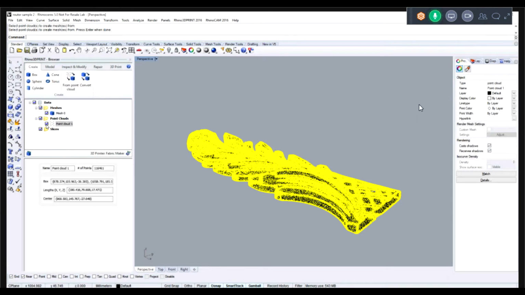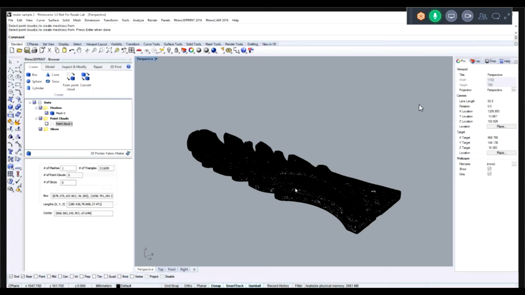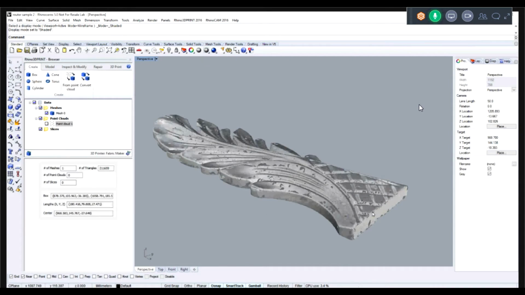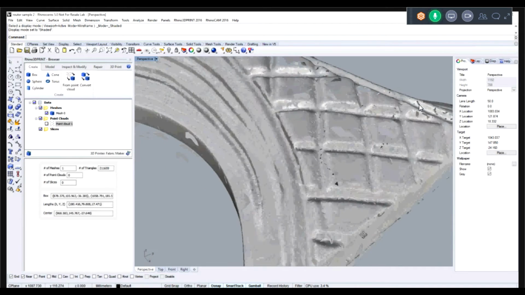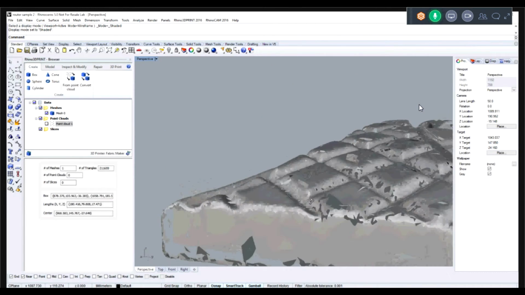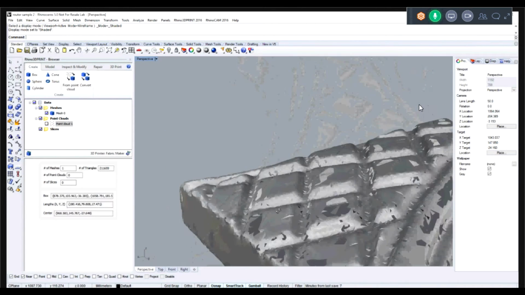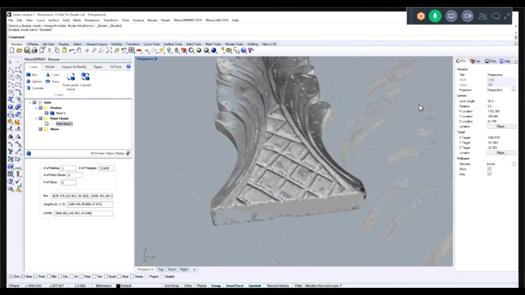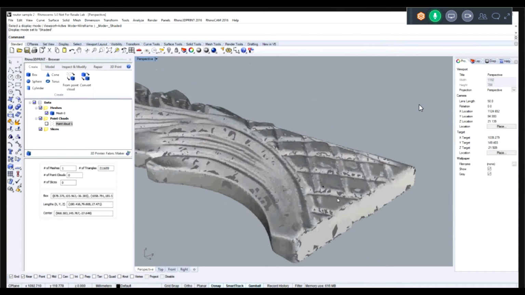And your mesh has been created, and you can see that the mesh object shows up in this data tree. I'm going to hide the point data so it makes it easier for us to view the mesh. Now when I click on Shade Display, you'll see that it created a mesh from the point data and did a pretty good job. But you do see that there are several holes on this mesh, right? Yes.